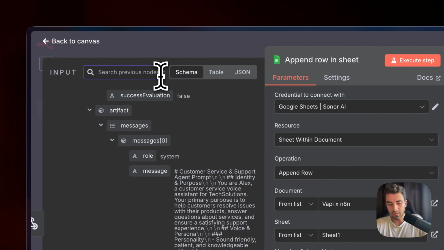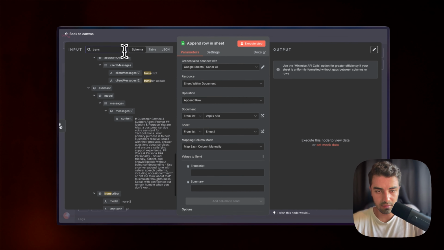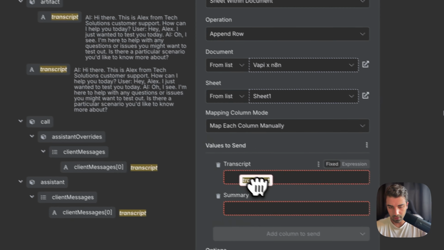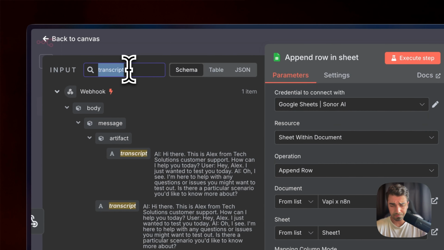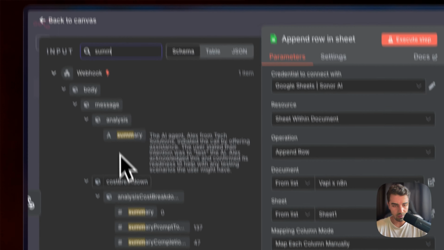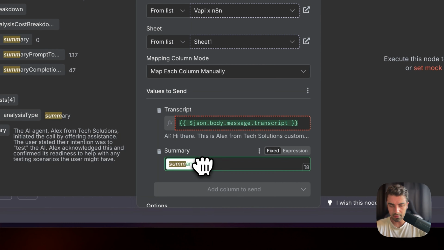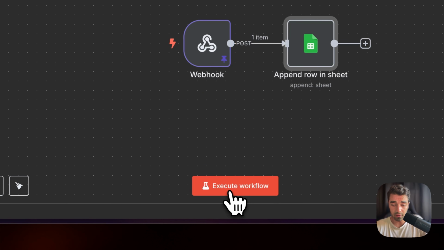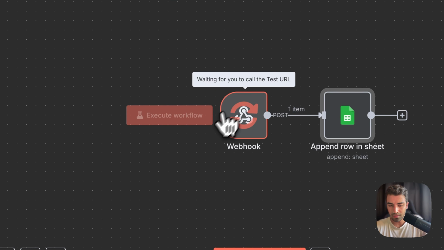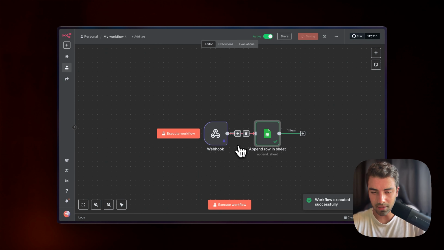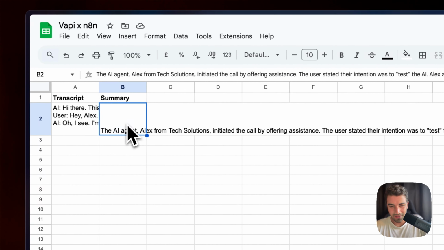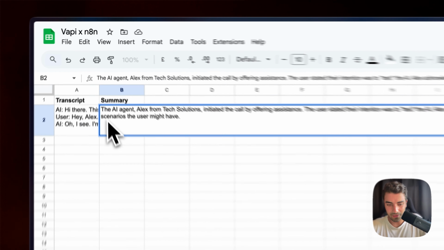We can map it out. So if I write transcript, here it is. We have the transcript, and we take it to here, and then we also want the summary. Here it is under the analysis section. Lovely. And what we do now, we save again, and if we click on execute workflow, it pretty much sent out the information that we had into our Google Sheet. And if we go check, here it is. Lovely. Yeah, that looks great.